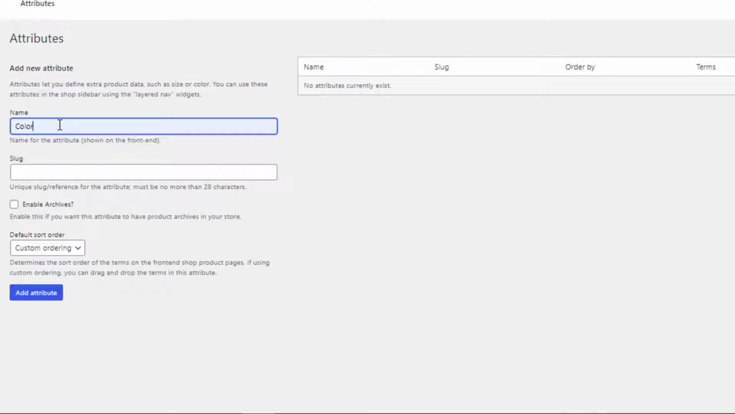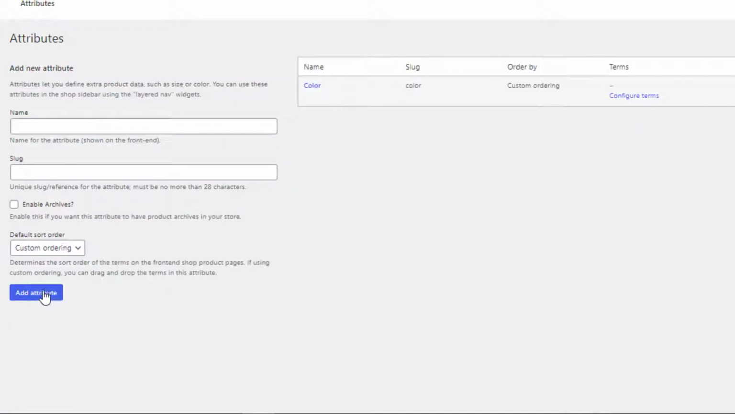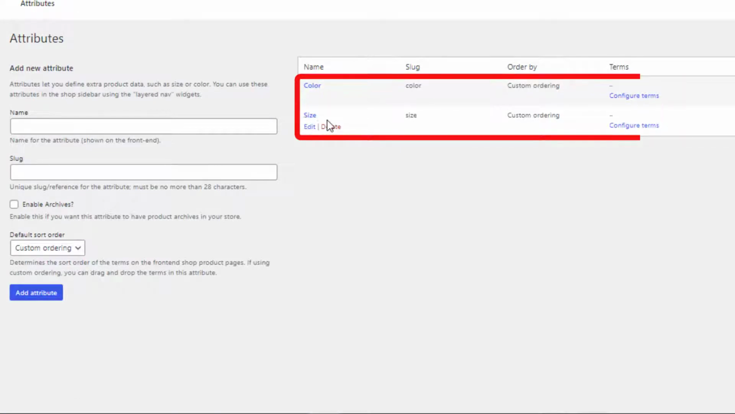After specifying your desired attribute name, you can leave slug, enable archives, and default sort order as it is, because all these are optional. Save it by clicking on the Add Attribute button. You'll notice a new color attribute is already created. Now I am going to add one more attribute. I have given the second attribute name size. Save it by clicking on the Add Attribute button. So you can see all of my attributes are created.